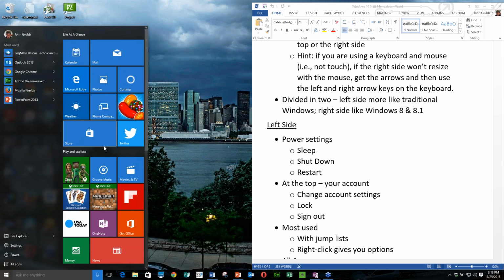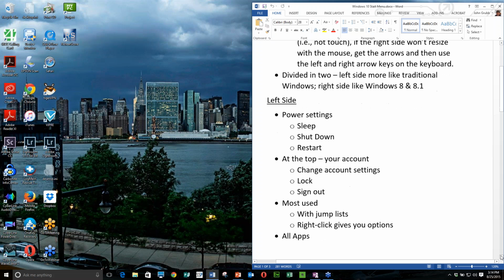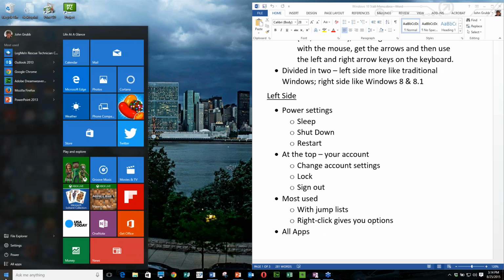All right, the next feature on the start menu that we want to look at is the all apps. And this is something that on my Windows phone, I love this feature on the Windows phone. If you look at the very bottom, you see all apps.